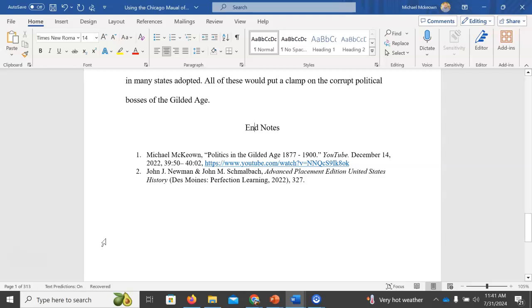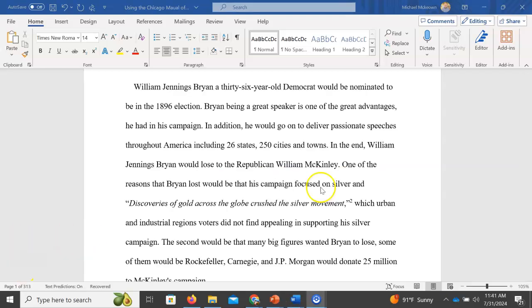So the first time you ever use an endnote is how they go in order, not alphabetically. The second time an endnote is used, we see in this sentence, one of the reasons that Bryan Moss would be the campaign focused on silver, and discoveries of gold across the globe crushed the silver movement. And here we see the little number 2, which we're able to do by once again just going to this exponent right here, clicking on it, and just putting in the number 2.